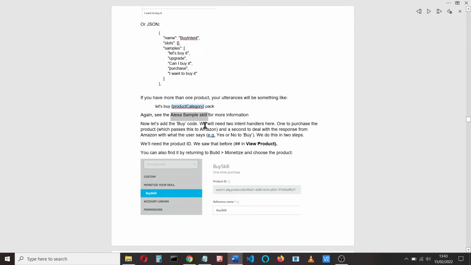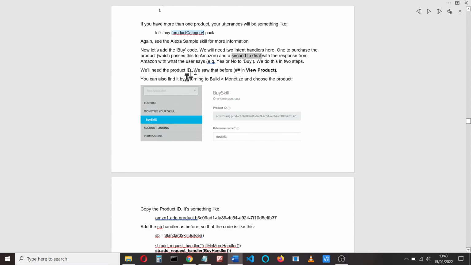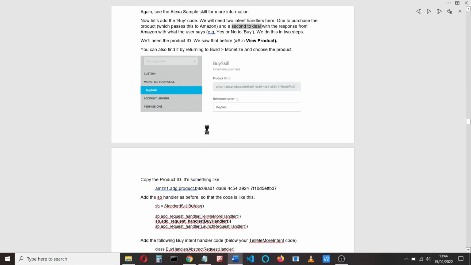Okay, so let's add the buy code. We'll need two intent handlers here. One basically says let's purchase the product. That passes it all over to Amazon, which does all the work, and it responds with an event back to you, and you need a second piece of code to deal with that. So we need two functions here to do with that. We'll also need the product ID. We can get that from our monetize your skill, buy the skill product ID will give you there.